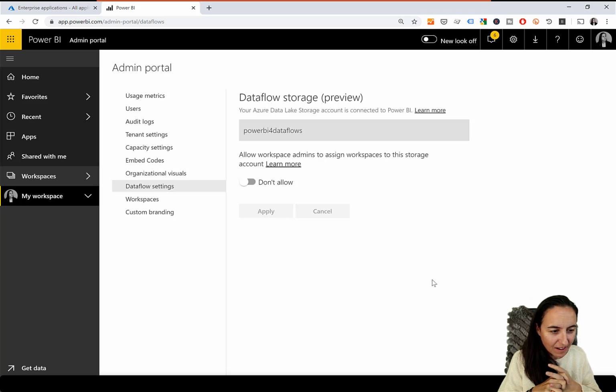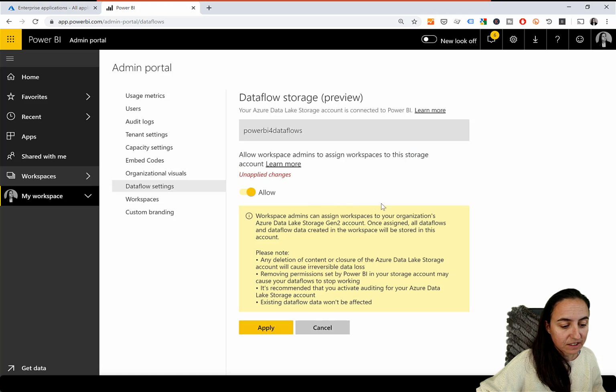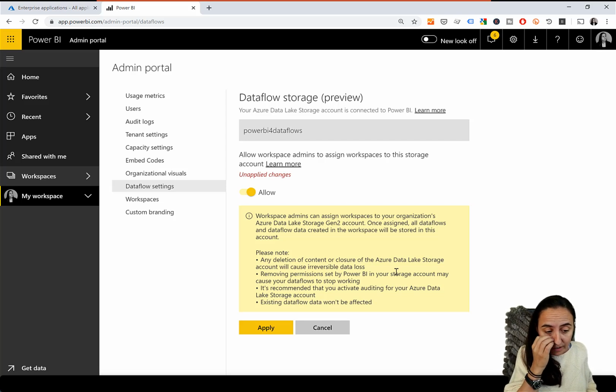We have your Azure Data Lake storage account is connected to Power BI, and it says allow workspace admins to assign workspace to this storage. And you say, okay, allow. Please note, any deletion of content or closure of the Azure Data Lake will cause irreversible data loss. So whatever you put in there, be careful before you delete it, obviously. Removing permissions set by Power BI in your storage account might cause your data flows to stop working, and it's recommended that you activate auditing for your data flow to your data lake account.